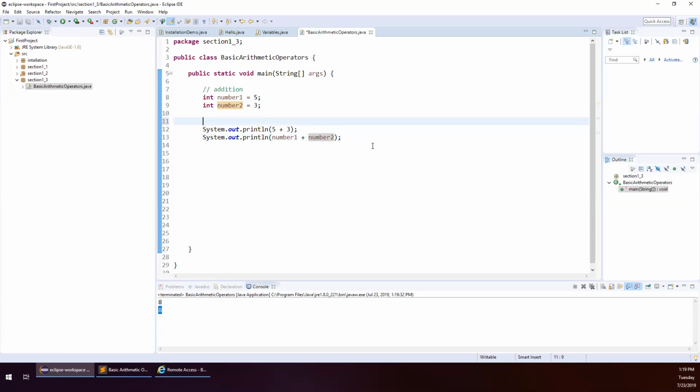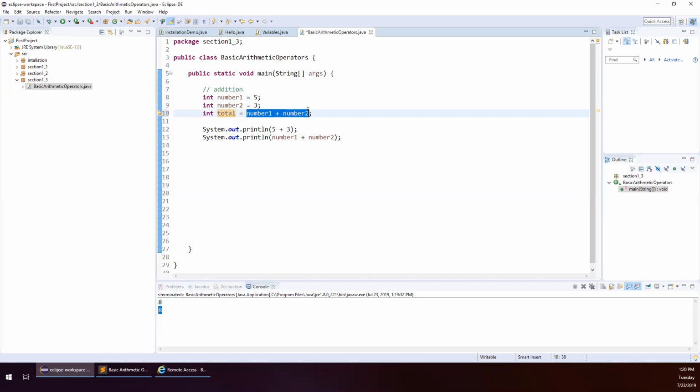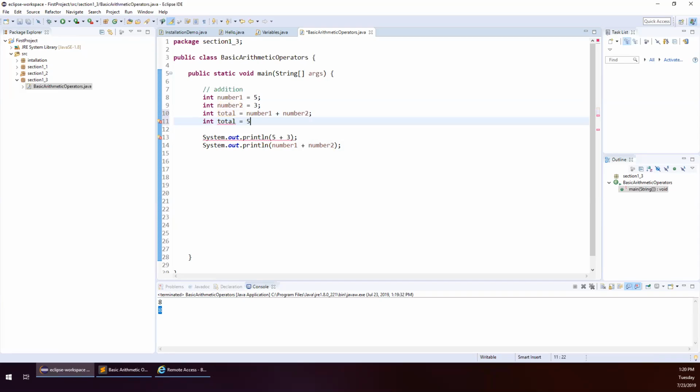What if I do this? I declare another int, and I'm going to say int total is equal to number1 plus number2. This is something that we haven't seen before. You can assign a value to a variable by, on the right-hand side of the assignment operation, creating the arithmetic operation of 2 other variables. So number1 plus number2. This is the same as saying int total is equal to 5 plus 3. We're not going to do it at this stage because we don't need to.